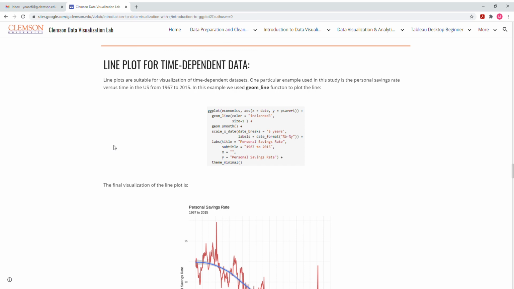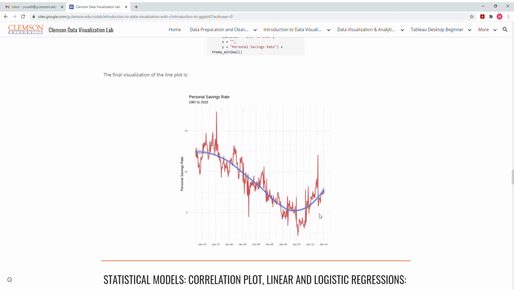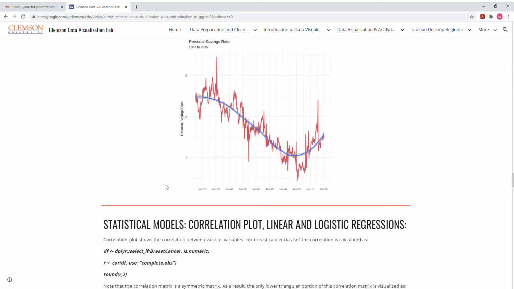Line plot for time-dependent data. Line plots are suitable for visualization of time-dependent datasets. One particular example used in this study is the personal savings rate versus time in the US from 1967 to 2015. In this example, we use the geom_line function to plot the line. So just use that syntax and the final visualization looks like this.